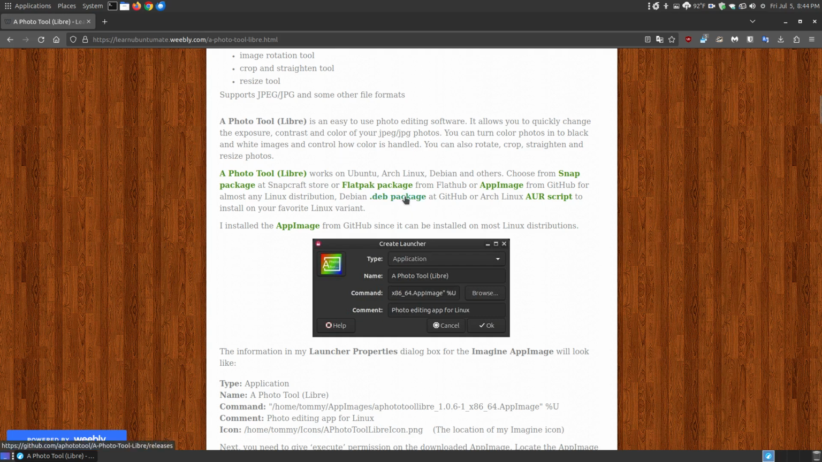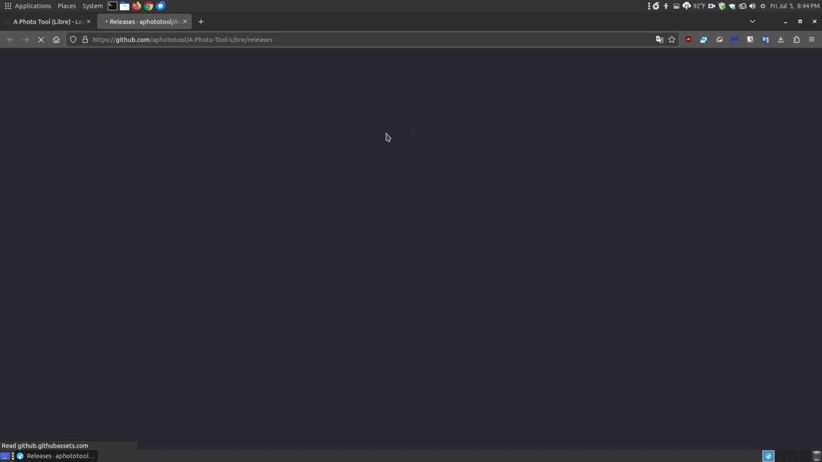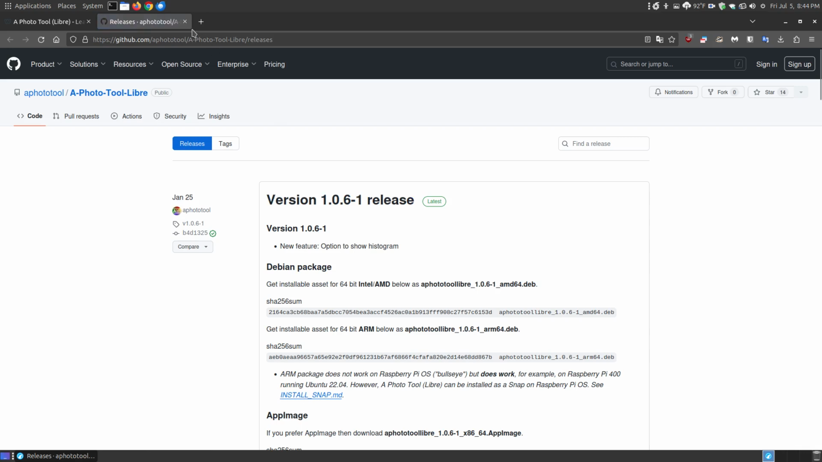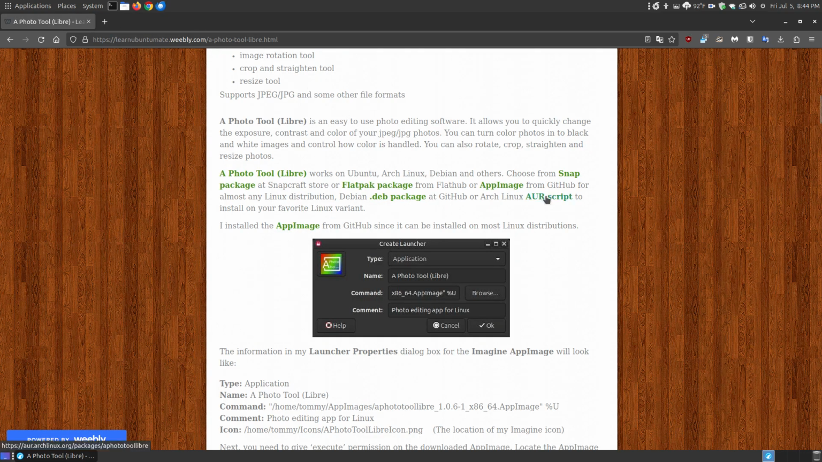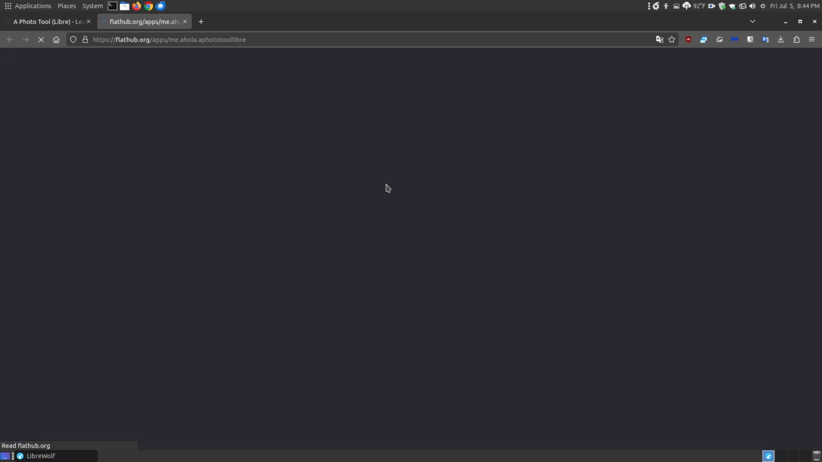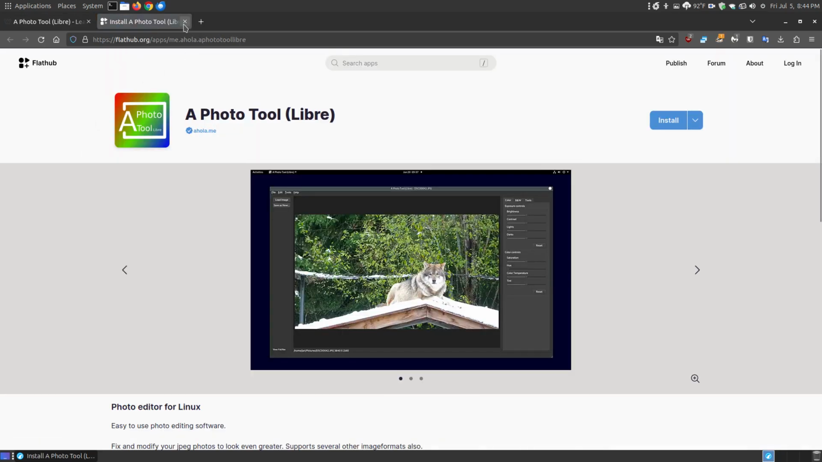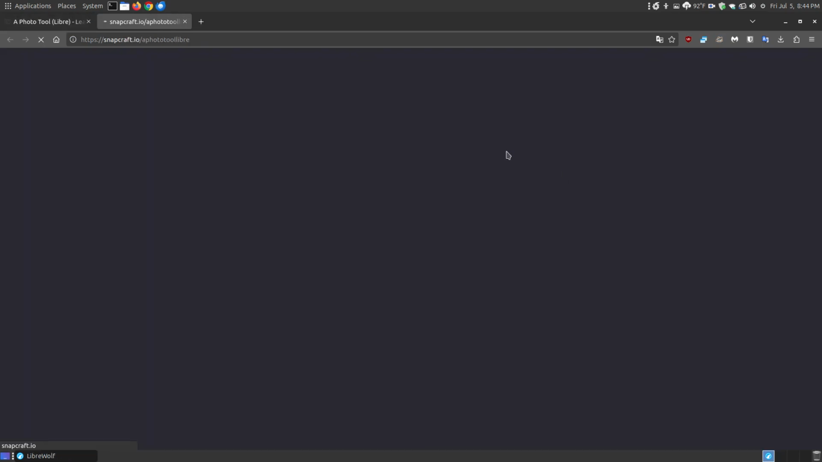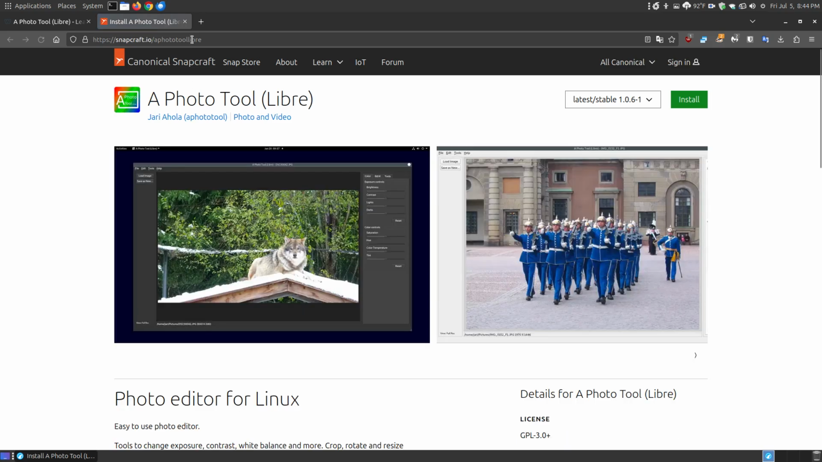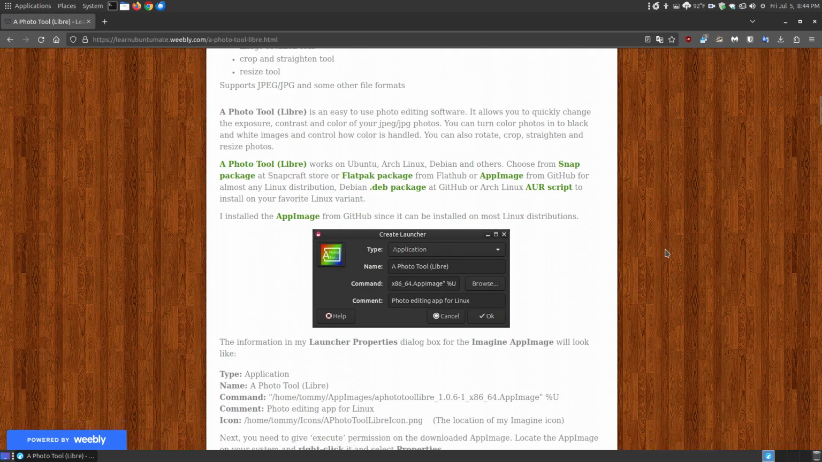I also have the links here, so the deb package would take you straight back to the GitHub website. And also I have the app images, the Flatpak website, which is here, and you can also download the Snap version, which is here. So I have a variety of ways that you can install it on your Linux system.